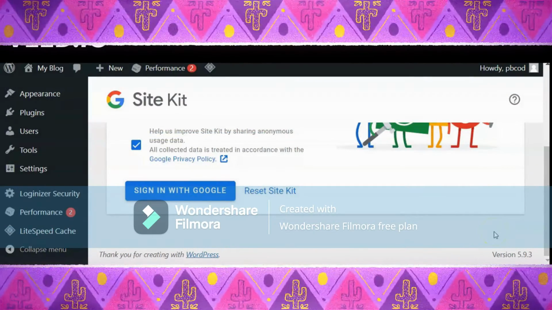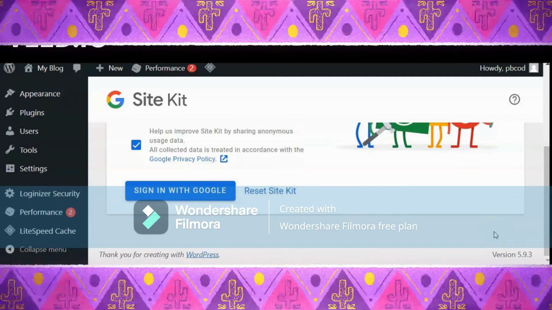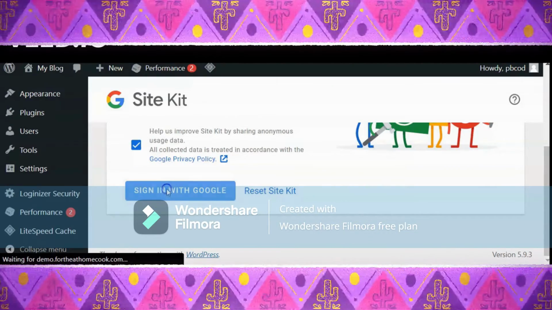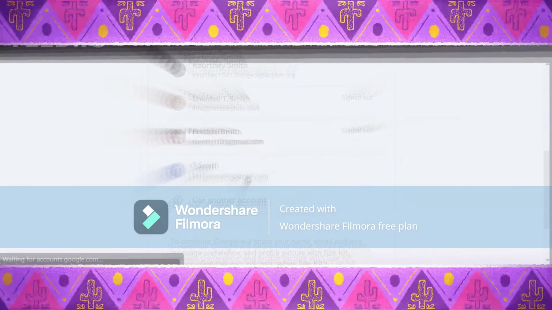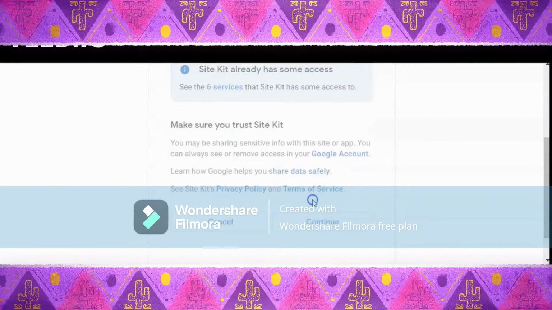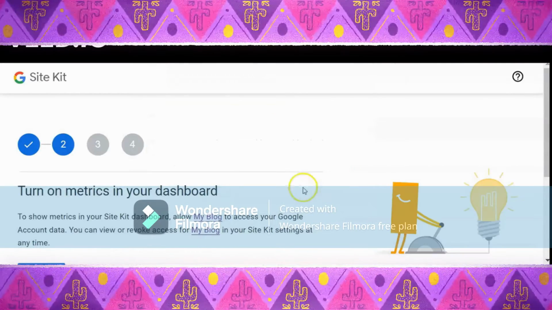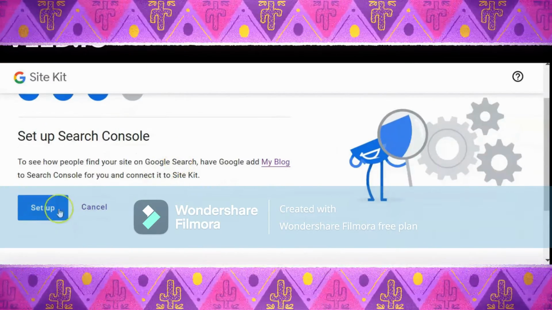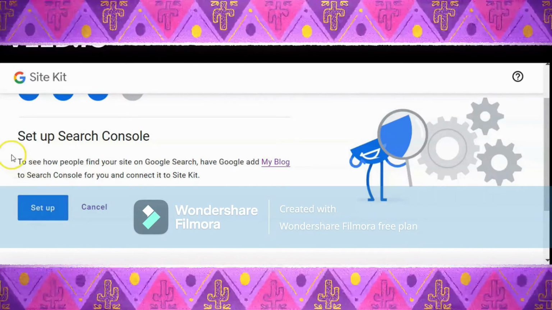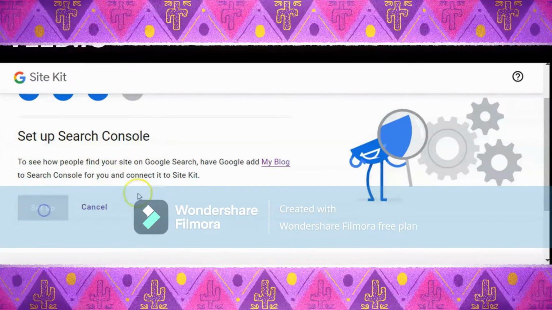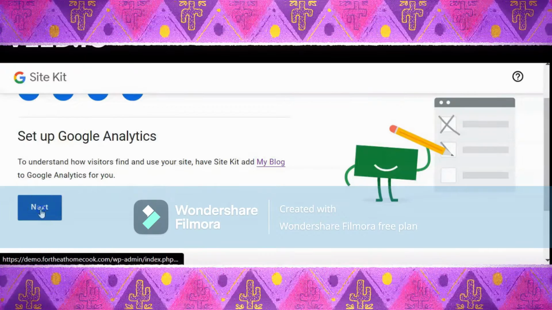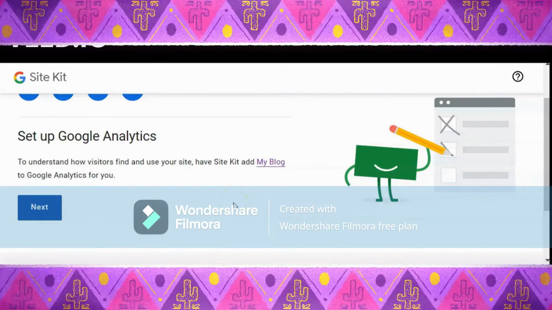Okay, now that we have our plugin activated, we need to set it up. So you're going to sign in with Google, and I'm assuming that you already have a Google account. And then you just allow, and then it's going to ask you to set up Search Console, and you press set up. And you press next, and you're just going through the setup.